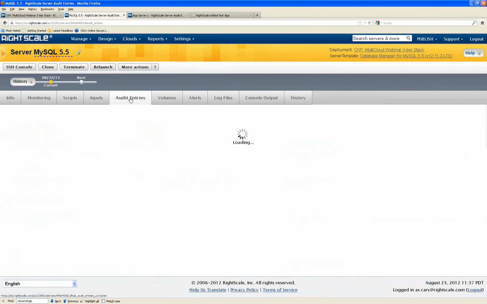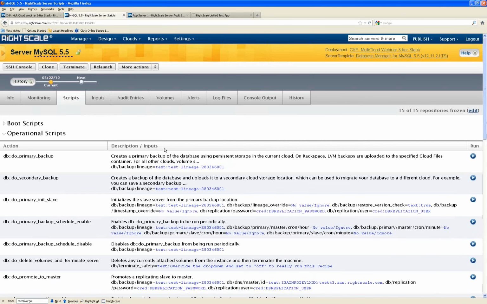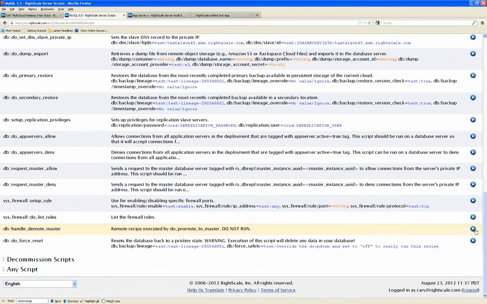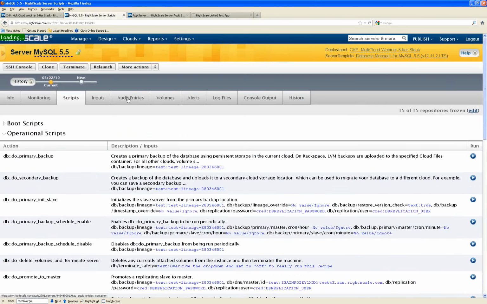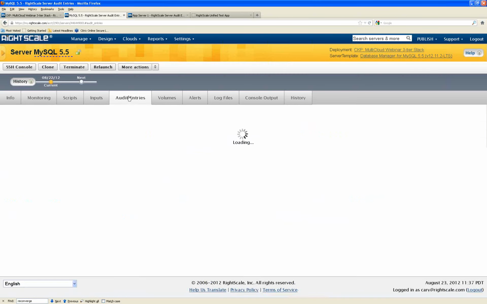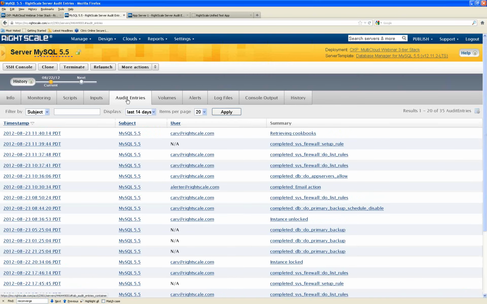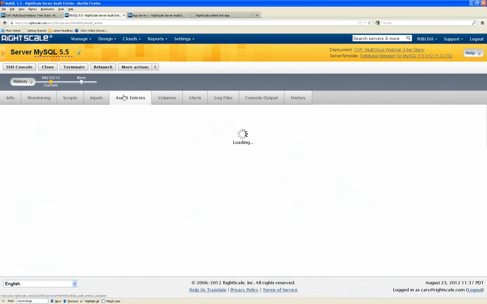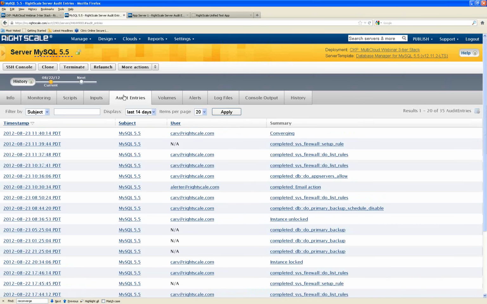And in a moment, while this is running, we'll queue up that list rules script again. Shoot, that's the wrong one. And we'll jump back to the audit entries. And it looks like setup rule has completed, and our list rules is running again. And we'll just prove to you that this actually updated the IP tables rules.